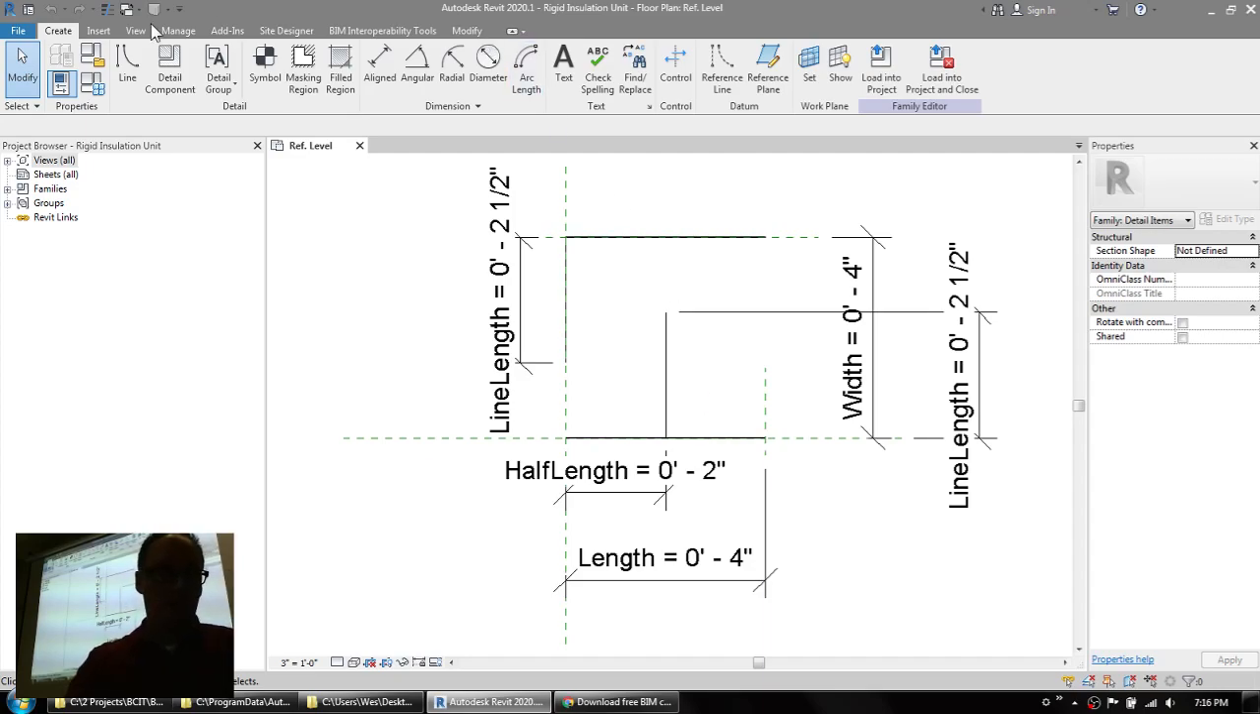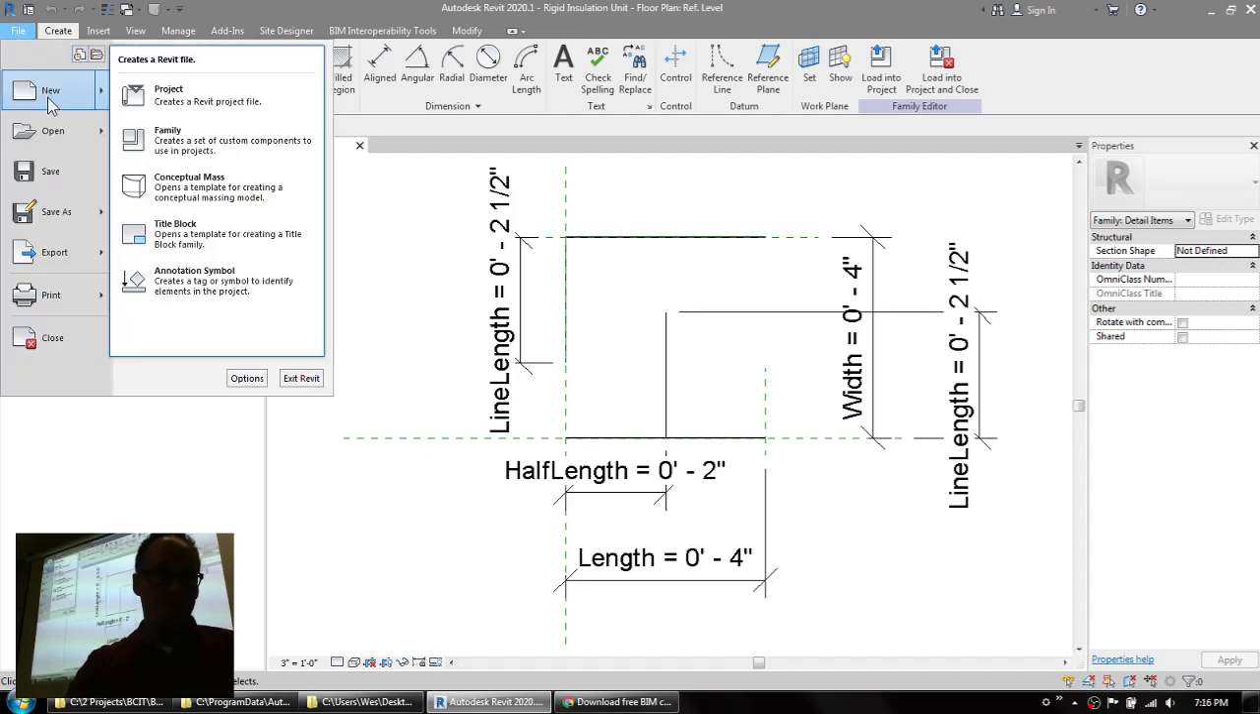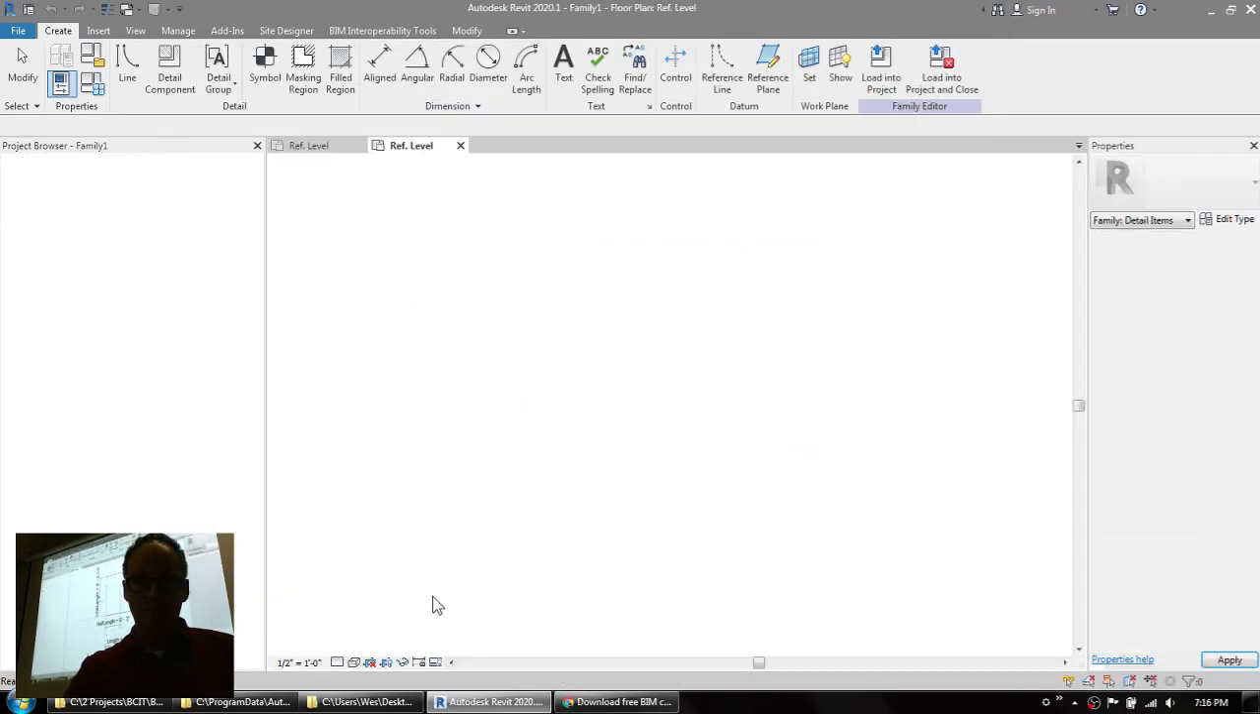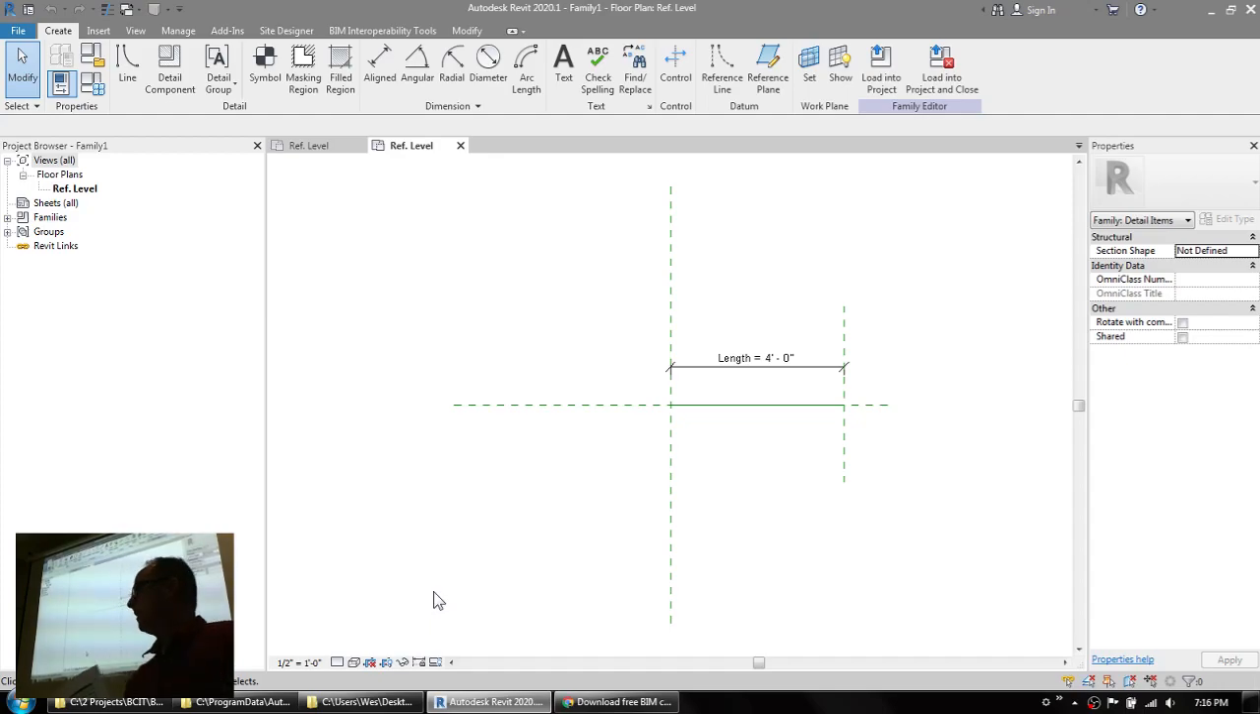So first of all, if you folks want to go to the File tab and hover over New, so without clicking, just hover over New and choose Family. And in the list of templates, choose Detail Item Line Based. Detail Item Line Based, and hit Open. So this is the 2-pick detail component template. So this represents the first click that the person makes when they're using this thing. And this represents the second click.